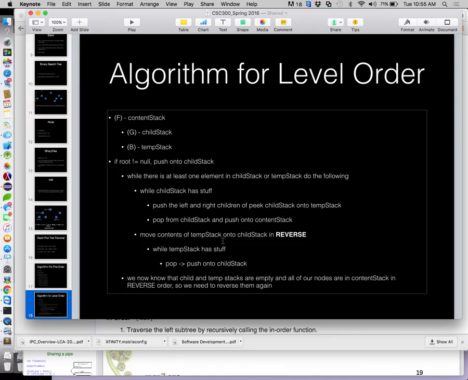Does temp stack still have stuff? If I peek again, I find a B, not a null. What do? Pop, push. So we pop the B and push it onto child stack. Spin back up. Does temp stack have stuff on it still? We peek and we get a null. There's nothing there. Temp stack is empty. All right, so we're done with this while loop, and we fall out of that.